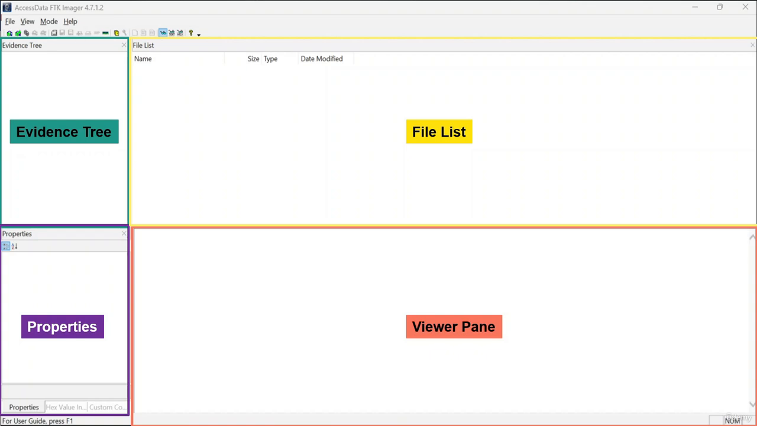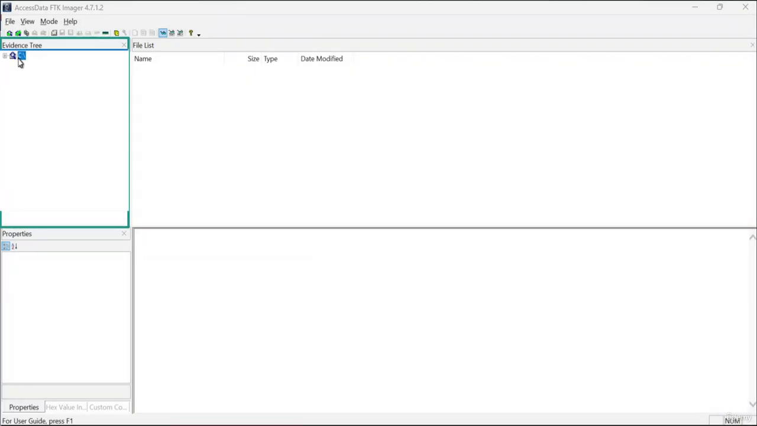Coming to the evidence tree, the top upper left is the evidence tree. It allows me to see or display added evidence items in a hierarchical tree, attached evidence or mounted drives. So just click the plus sign next to a source or folder to expand the view to display its subfolders. And you click the minus sign next to an expanded source or folder to hide its contents.